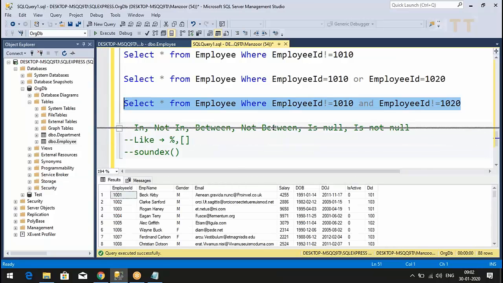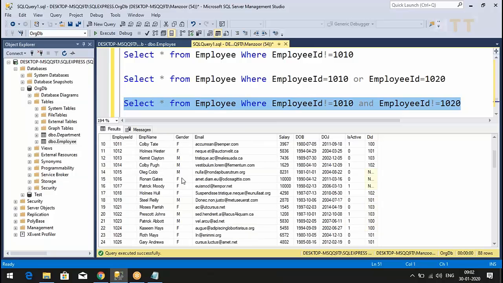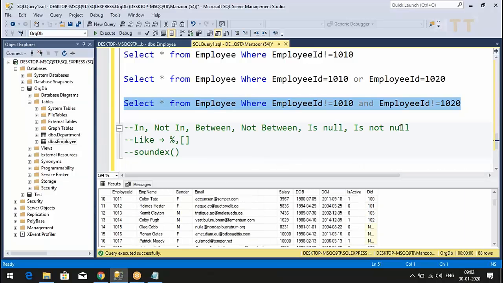That's why I ask people how was your mathematics. Now you get every record except 1010 and 1020. Is it clear?